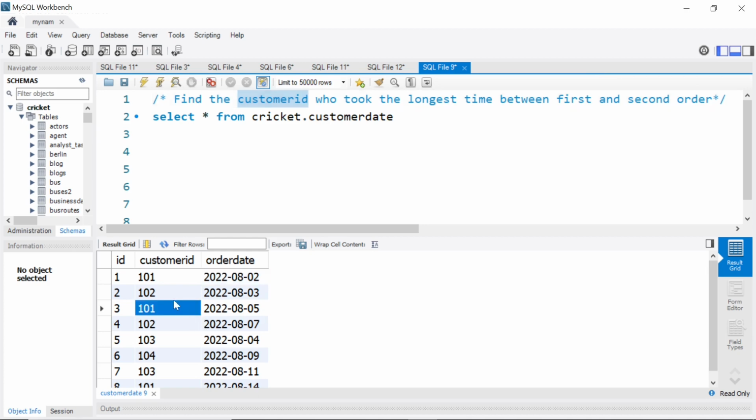Okay, for example 101, right? He ordered first on 2nd August, then he ordered for the second time on 5th August, so the time between the two is 3. Similarly, we'll have to find for the other customer IDs also and see who took the longest time. So we see 102 ordered first on 3rd August, then he ordered again on 7th August, so it took like 4 days, right? And then if you see 103, he ordered on 4th, next he ordered on 11th. So actually 103 took the longest time, but let's see how we can solve this using SQL.